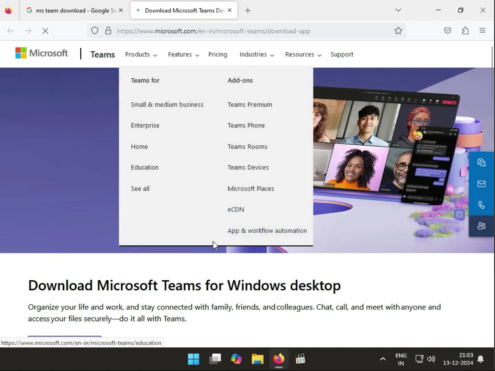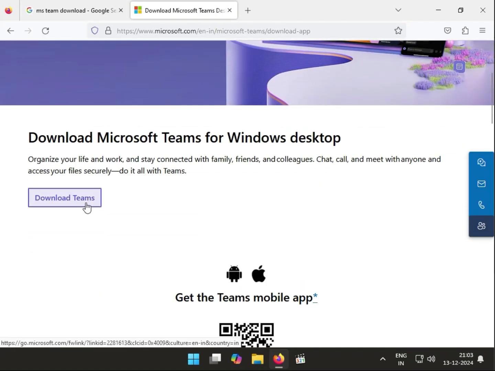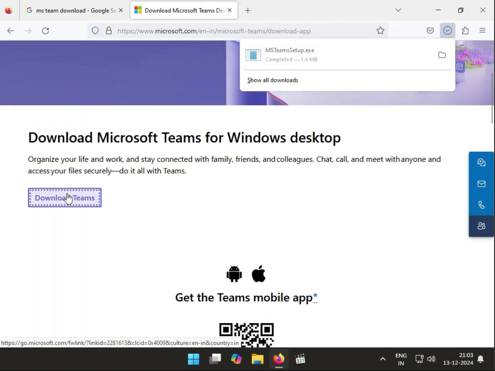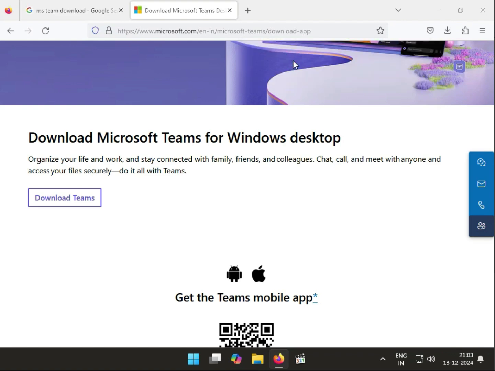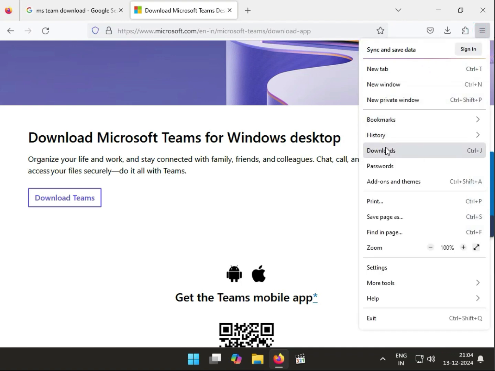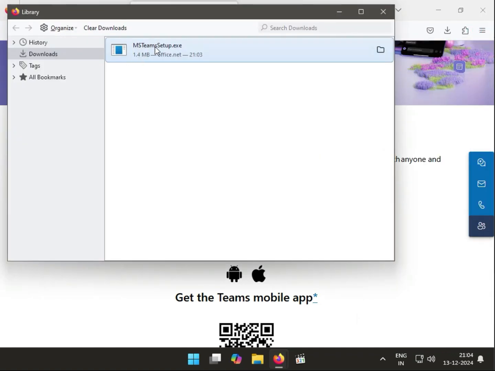Okay, scroll down. Windows, Microsoft Teams. For the Windows desktop, click for the downloading. Now this is okay, then simply click this file. If not getting, this is the download icon. And also this is download. This is the MS Teams setup.